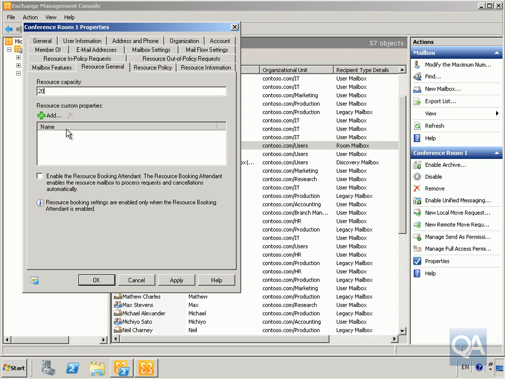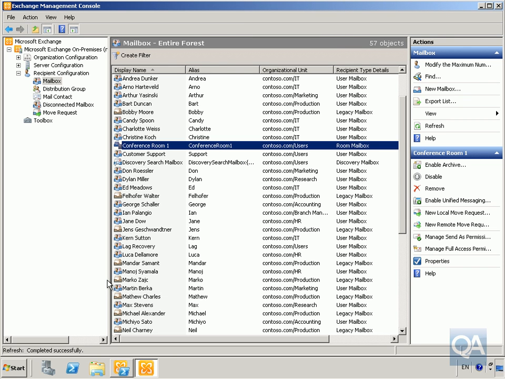And to make this a completely self-managed mailbox in the case of calendaring, we'll enable the resource booking attendant. As we can see here, it enables the resource mailbox to process requests and cancellations automatically without having to have somebody come in and monitor this mailbox. So we'll click OK at this point here. And what we'll do now is go into Outlook Web Access and just make sure that everything works correctly.